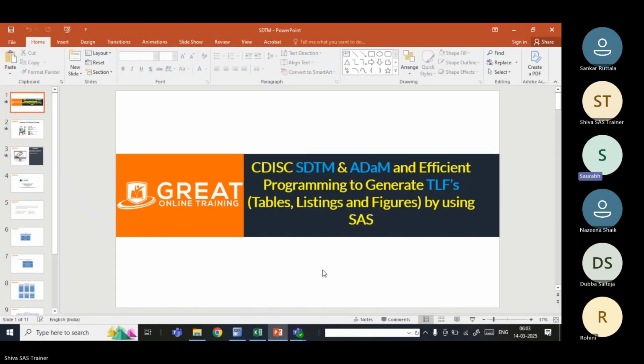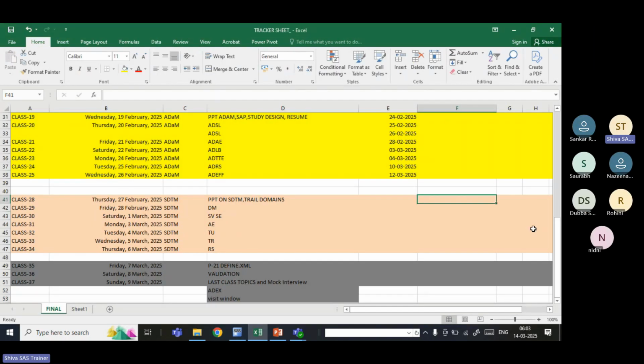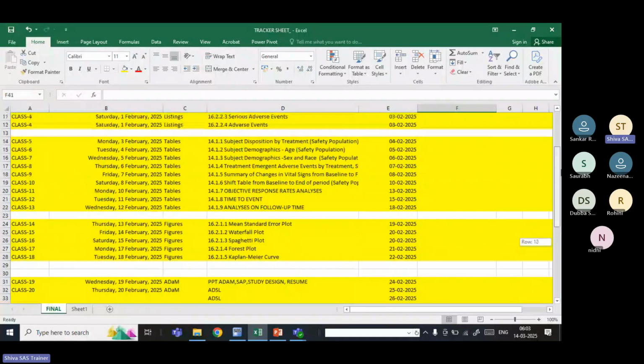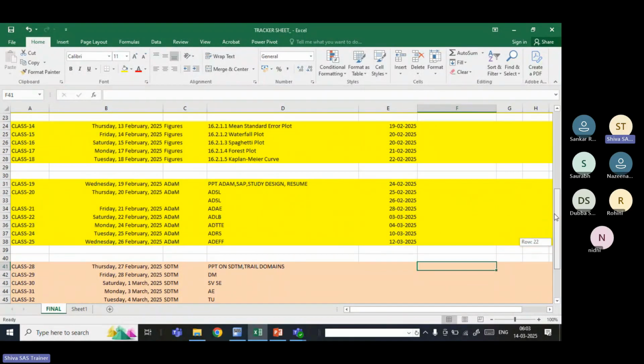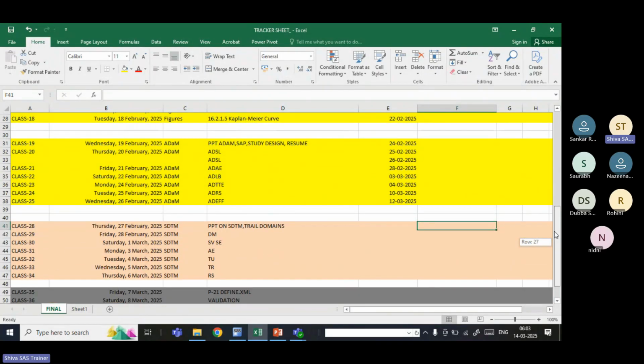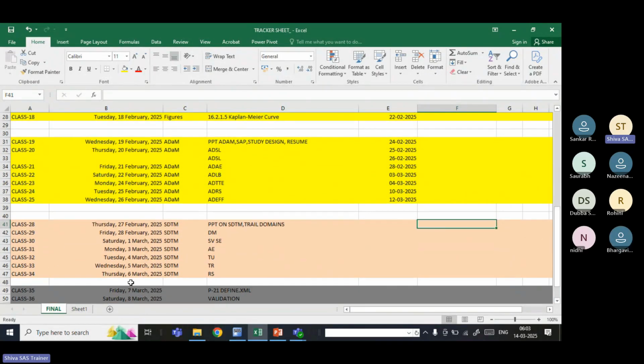Yes. So up to now, we have discussed the tables, listings, and figures as well as ADaM data sets, and how to create them. From today onwards, we are going to start with our SDTM classes. We have used SDTM data sets as the source for the ADaM. ADaM data sets are the source for the TFLs.